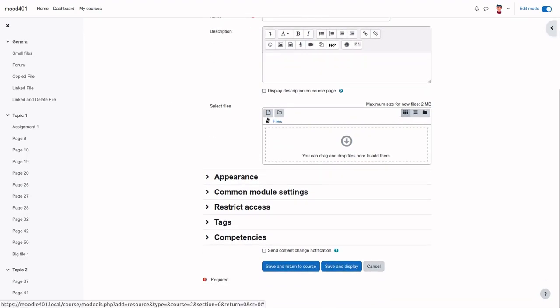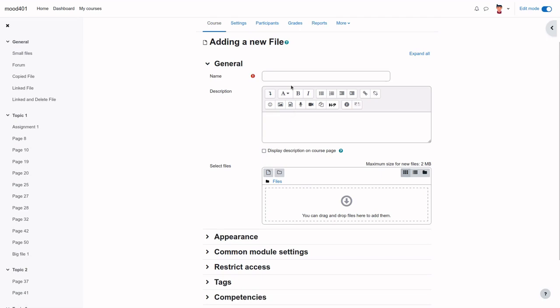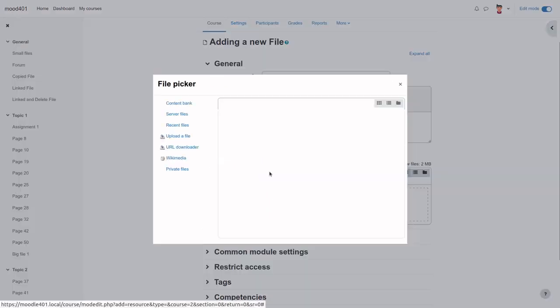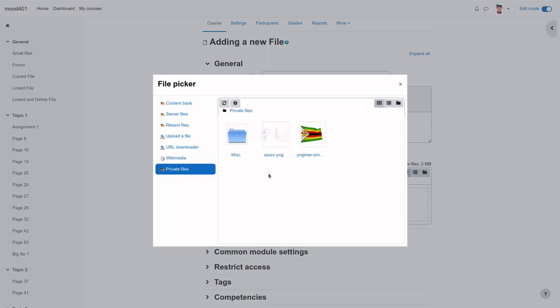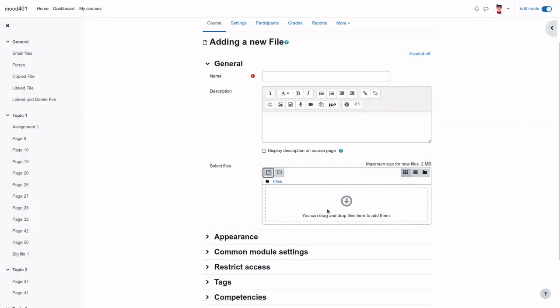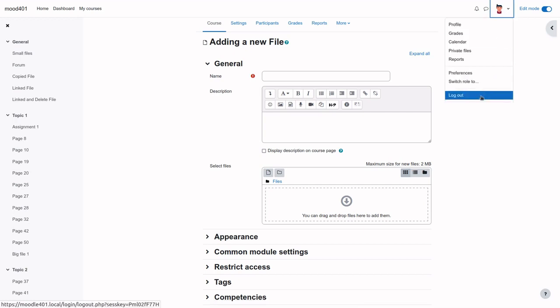have private files. So if I come down here, I'm not going to fill this other stuff in because we're not going to save this, and you'll see private files is still available to me. The repository is still available, and because I've got existing files, I will be able to actually see the existing files that I have. So I could easily add something even though now I don't have access to that area. So I'm going to log out now and we'll try something else.